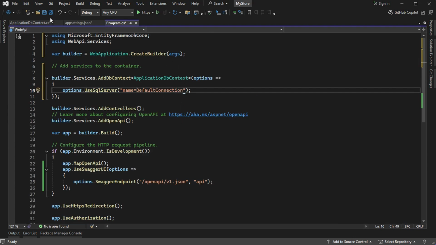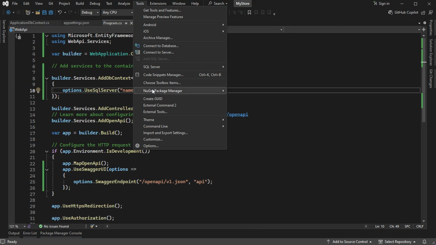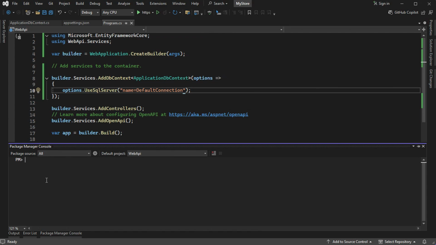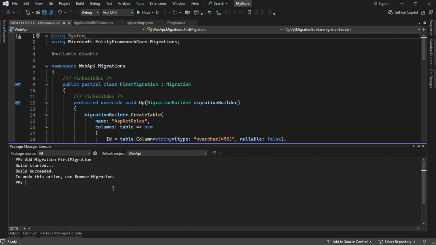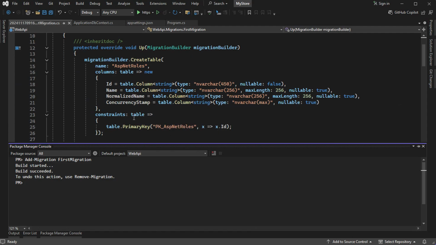Now let's save all the files. And let's create a new migration file that allows us to create the identity tables in the database. So let's go to Package Manager Console. If you don't have it just here, then we can click on Tools, then NuGet Package Manager, then Package Manager Console. Then here we need to call Add-Migration. And you can create the migration called FirstMigration. And we obtain this file, FirstMigration, that allows us to create the identity tables in the database.